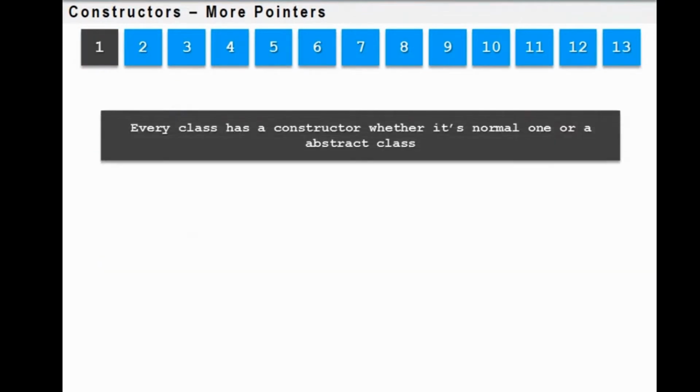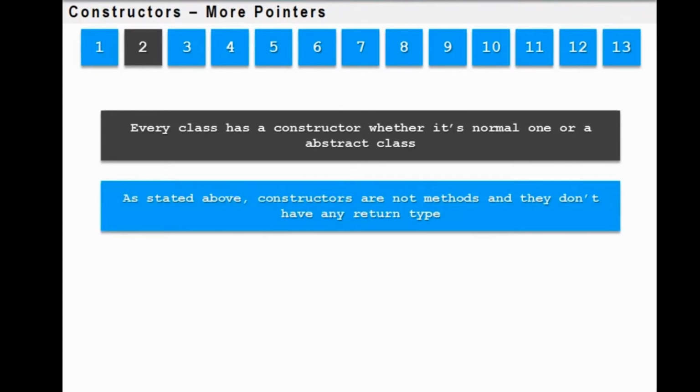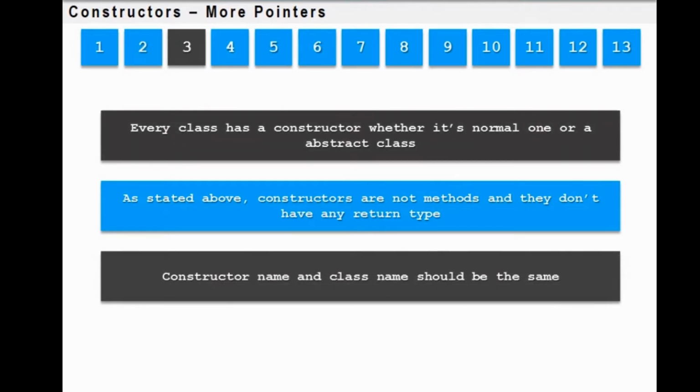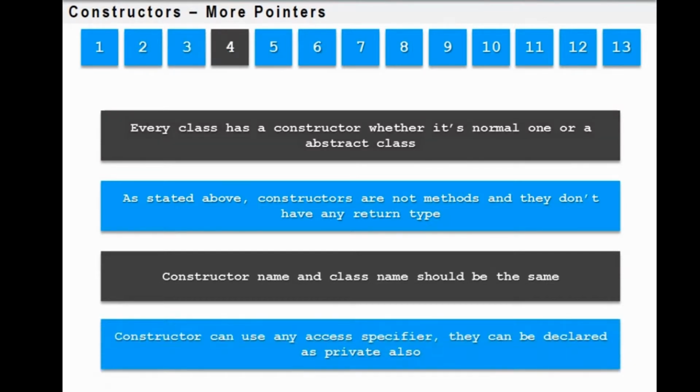Every class has a constructor, whether it's normal one or an abstract class. As stated above, constructors are not methods, and they don't have any return type. Constructor name and class name should be the same. Constructor can use any access specifier. They can be declared as private as well. Private constructors are possible in Java, but their scope is within the class only.